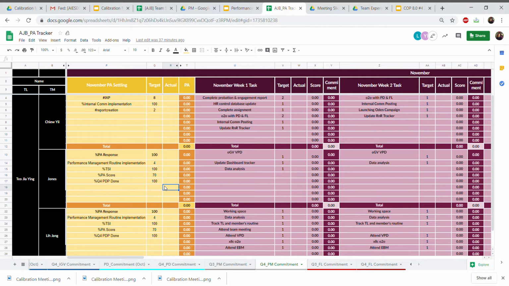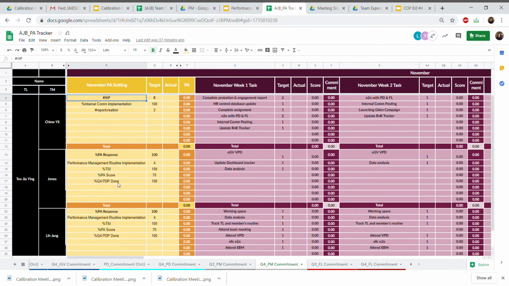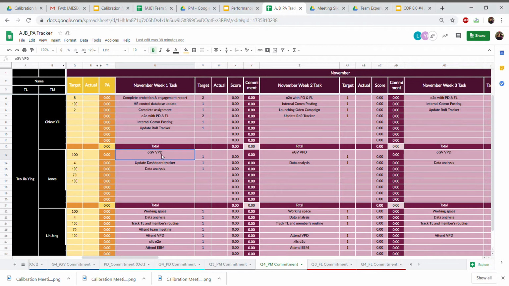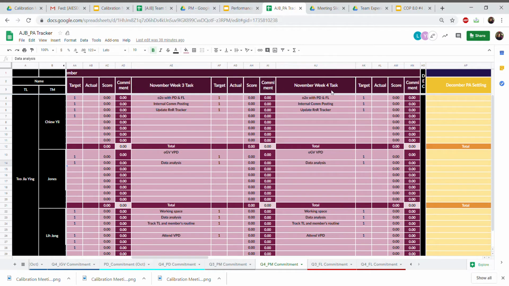Okay. So after setting the goal, the next thing you're gonna discuss is the implementation of the month. You just directly ask your members to start thinking about what they have to do to achieve this goal. For Jones and Lee Jiang, they have been doing a very consistent thing, which is joining teams VPD and doing data analysis. This is something that they have to do weekly. So you can plan it out, and ask the members to spend some time during your team meeting, maybe 10 minutes, to type down everything that they have to do for the month.